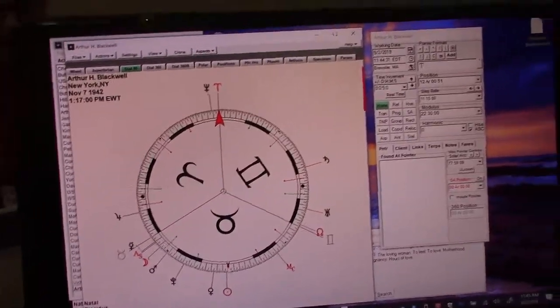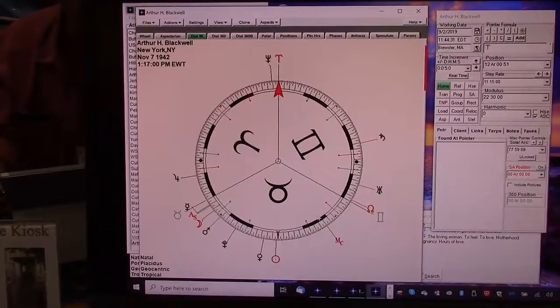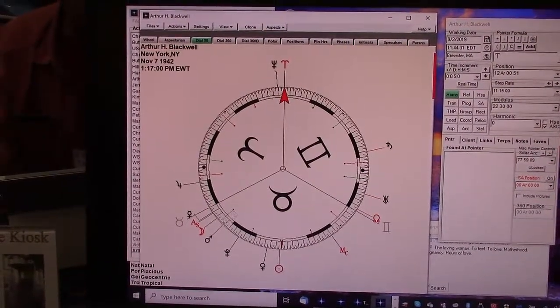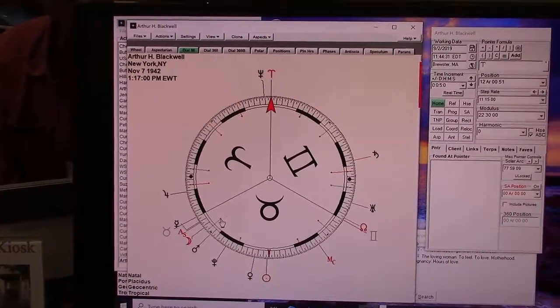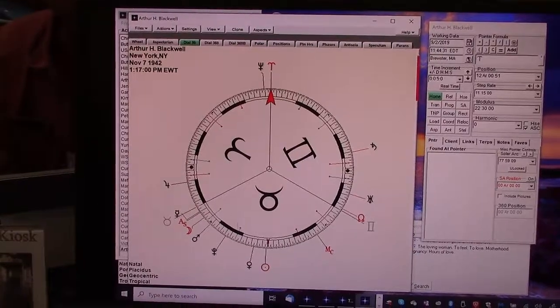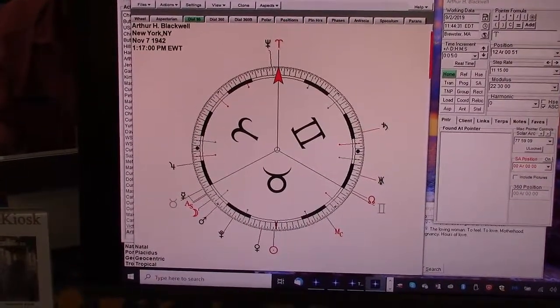If I count the same thing from the 45, or the opposite here, I go around this wheel, and I would come up with this position here, which would be his solar arc from the 45, and I would come up with this position here, which would be the converse of the 45.